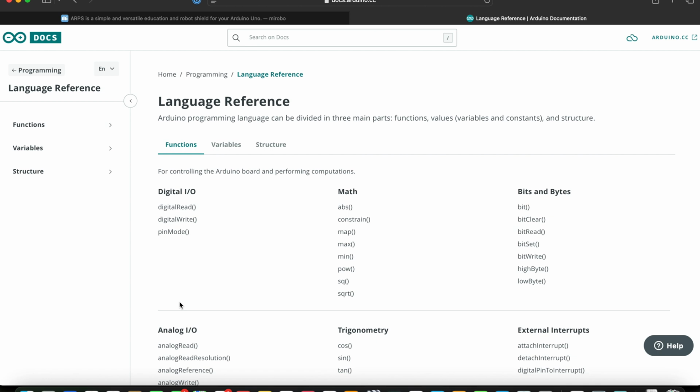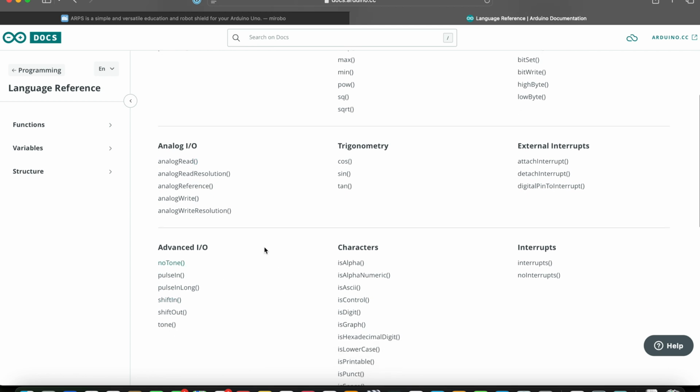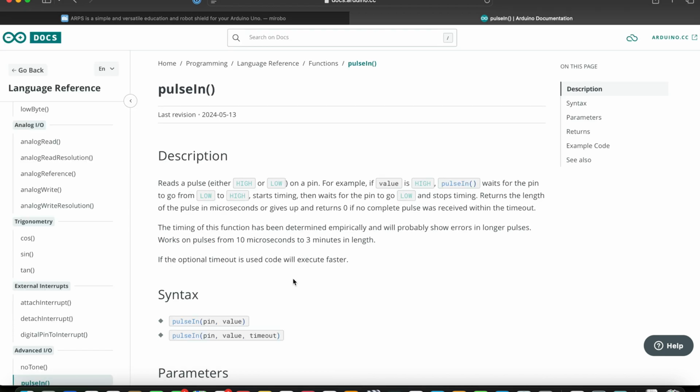Let's go to the Arduino language reference webpage to find out more about the pulseIn function. I've put a link to it in the description below the video, so you can follow along or refer to it later. The language reference is broken into sections for functions, variables, and structures. And the functions section that I'm looking at is further divided into digital I/O, which includes things like the digital read and digital write functions, analog I/O, and advanced I/O functions, plus many more. The pulseIn function is in the advanced I/O section. Let's take a look at how it works.